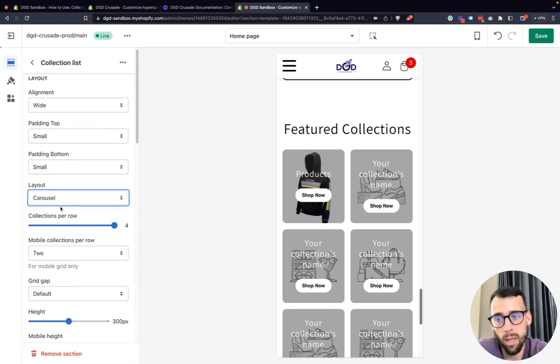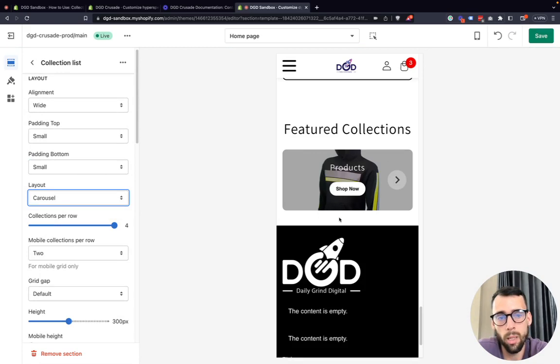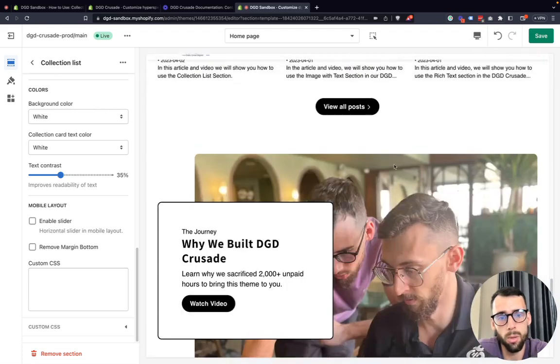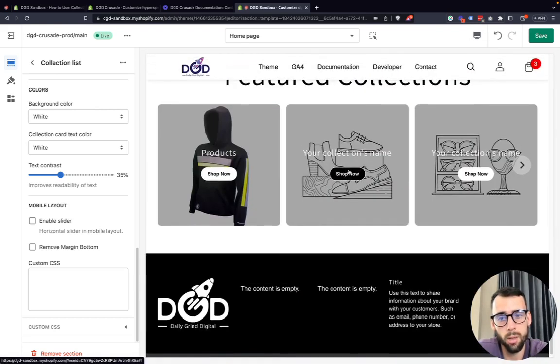If you set this layout to carousel, then on mobile, it doesn't matter if you have this option selected or not, your mobile and your desktop are going to be carousel. So just please note that. So now your mobile's carousel, and your desktop is carousel.